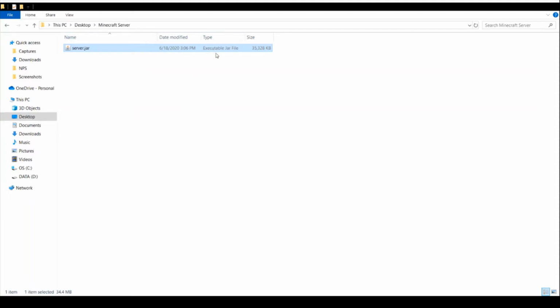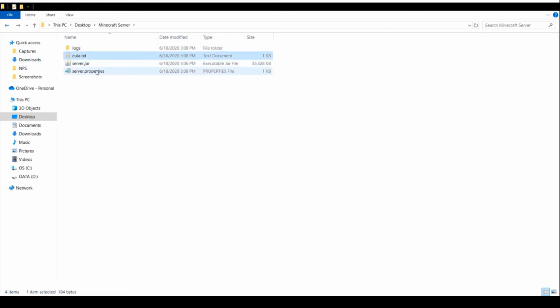Then what you want to do is right click and open it. As soon as you do that, or at least in a bit of time if your computer is a bit slow, it's automatically going to put these files onto your computer: eula.txt, logs. You don't need to check logs, but eula.txt and server.properties are important files.